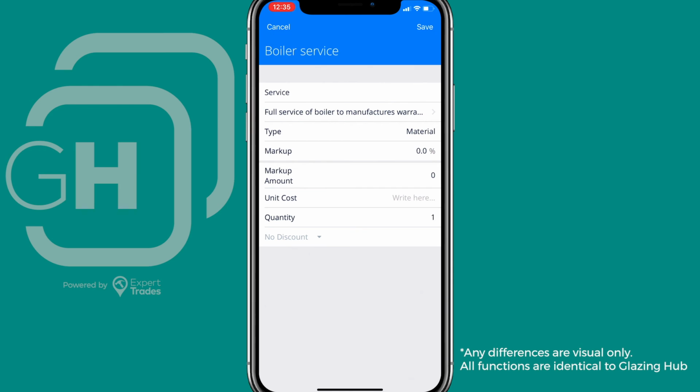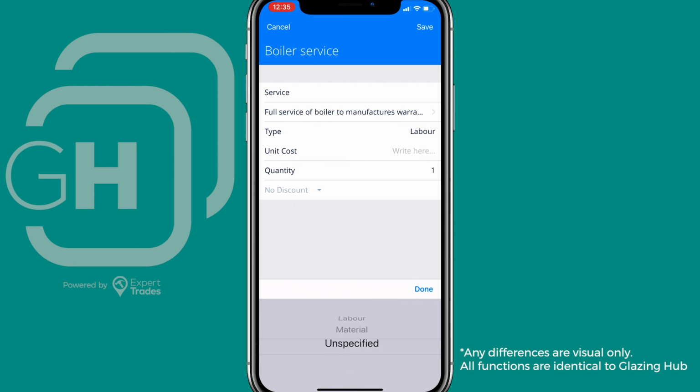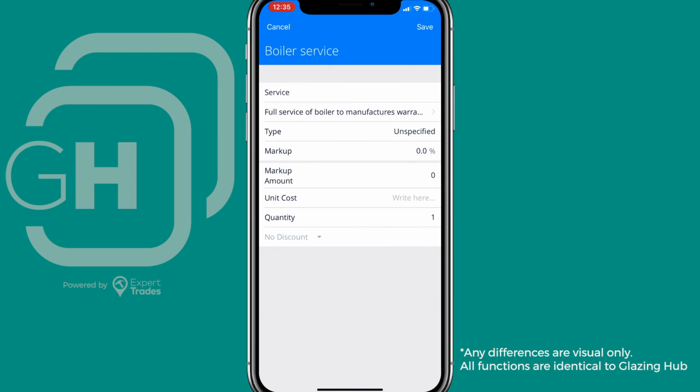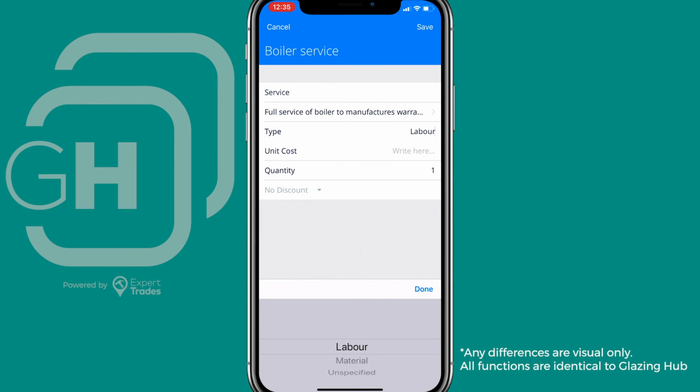Once we're happy with the description, we can change the type here. So now a service isn't necessarily a material. It might be a labor, but if you want to add a markup, you can add it as an unspecified, and that will allow you to add a markup to something like this. Obviously, this is down to your discretion. You can choose to leave it as material or labor. I'm gonna leave it for labor for now.